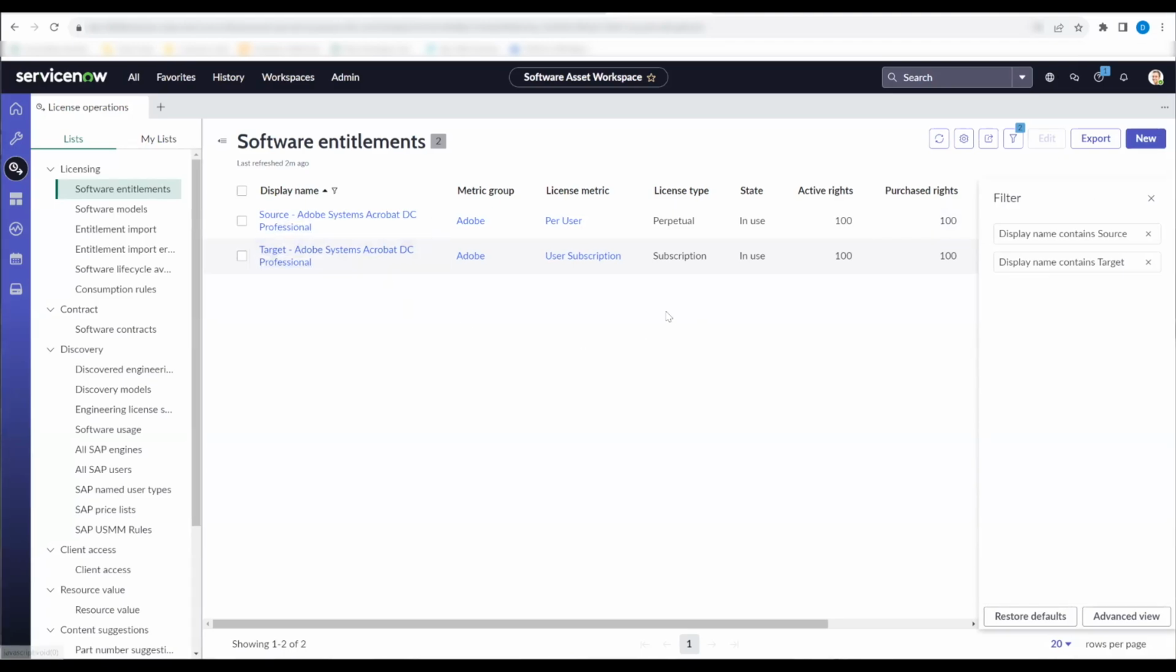I'm an IT Asset Management Technical Practice Director here at GlideFast, and I'm going to be talking to you today about the new copy feature in software asset management where you can copy allocations from one software entitlement to another.